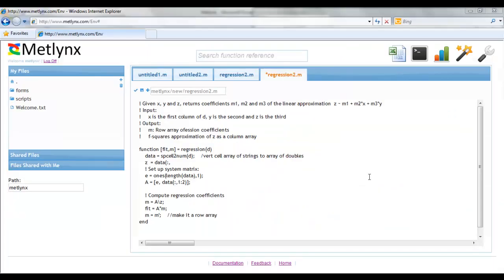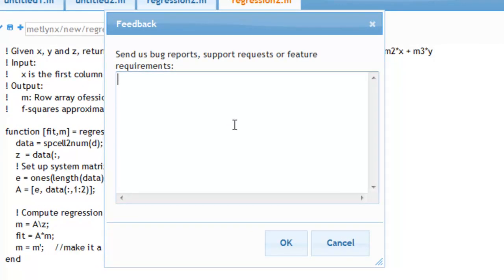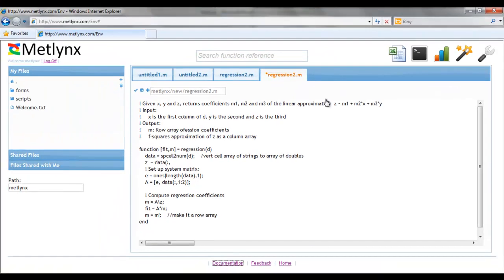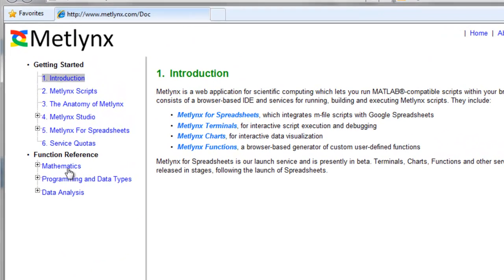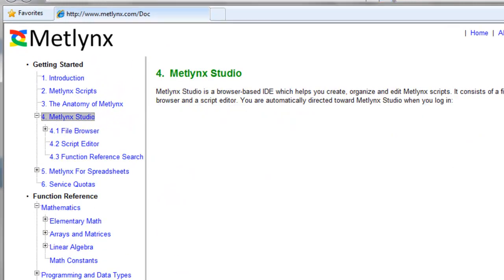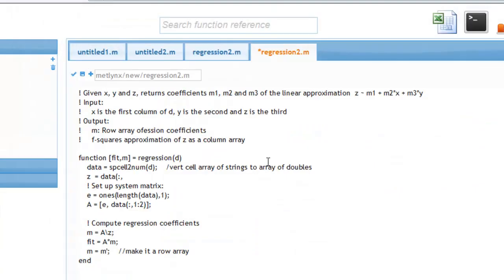There it is. From within Metlynx Studio, you can send us support questions. You can browse our documentation. Or you can access our quick function reference search.